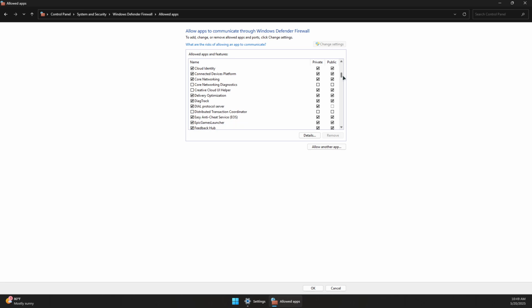In here you want to look for Valorant. If you see Valorant in here, make sure the checkbox next to it is checked and private and public is also checked, and the same for Riot client. You want to also make sure it's in this list and the checkboxes next to it are checked.